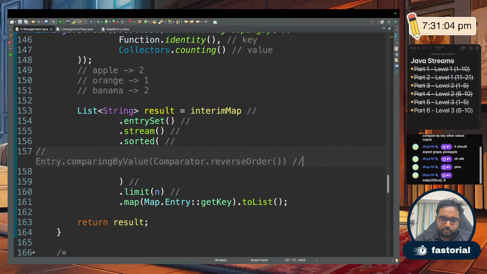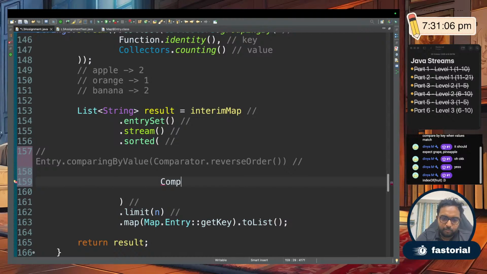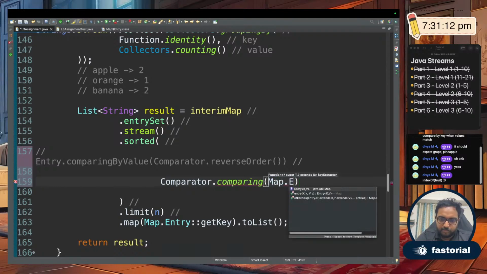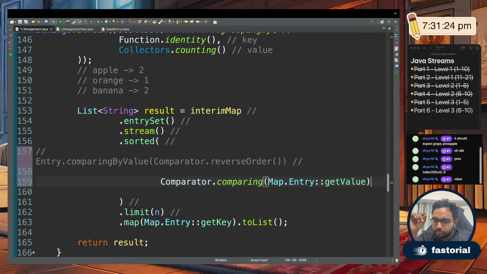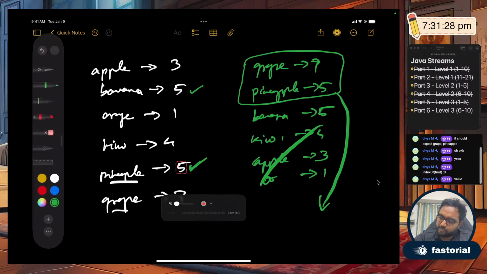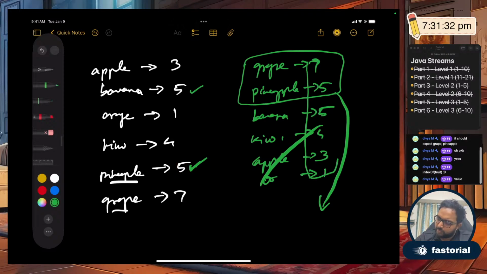So first of all, this will be of no use. We have to do normal comparator dot comparing. And you compare what? Map dot entry colon value, right? Get value. So this is the first level of comparison where you have to sort by the number of items. So you have achieved this. You have sorted by the number of items, like 7 5 5 4 3 1. So you sorted like this.